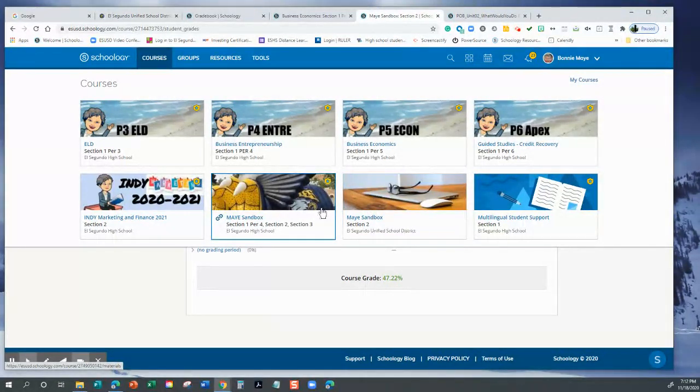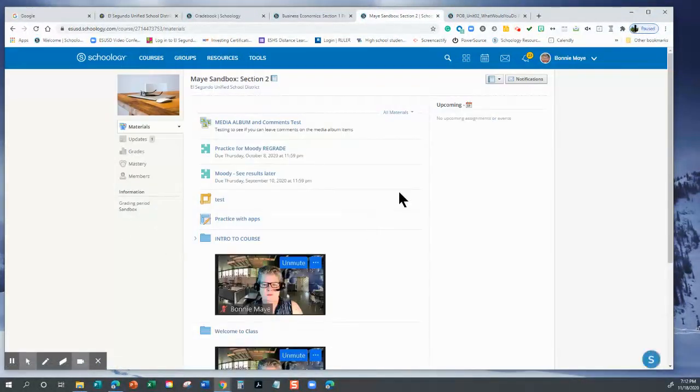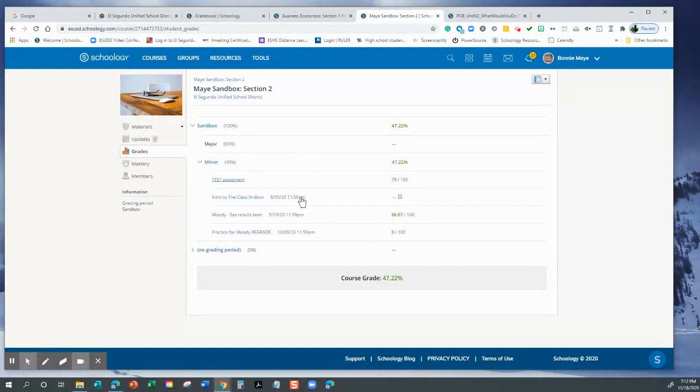When you go to your course, one of the ways, if you're like, "I don't know what's missing," is you can click right over here on grades, and it will show you what you have with regards to your grades. If you notice, it has the points, the percentage of what you got for that section, and the actual grade for the various assignments.